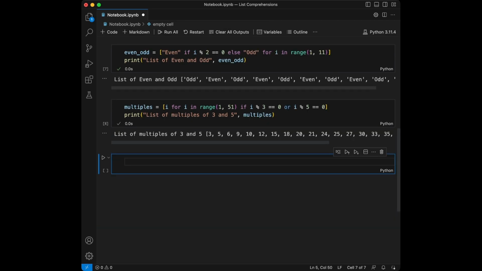Here I've used multiple conditions within the list comprehension. This time it checks if the number is a multiple of 3 or 5 and appends it to the list multiple. Now we are going to create a multiplication table using nested list comprehension.